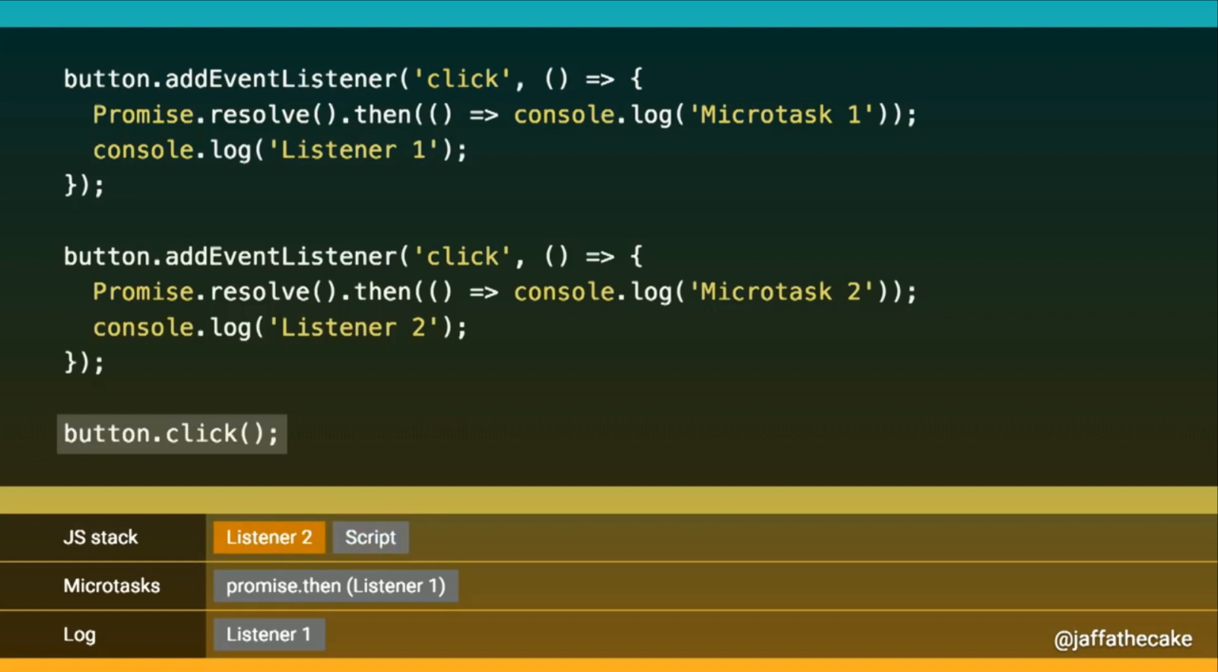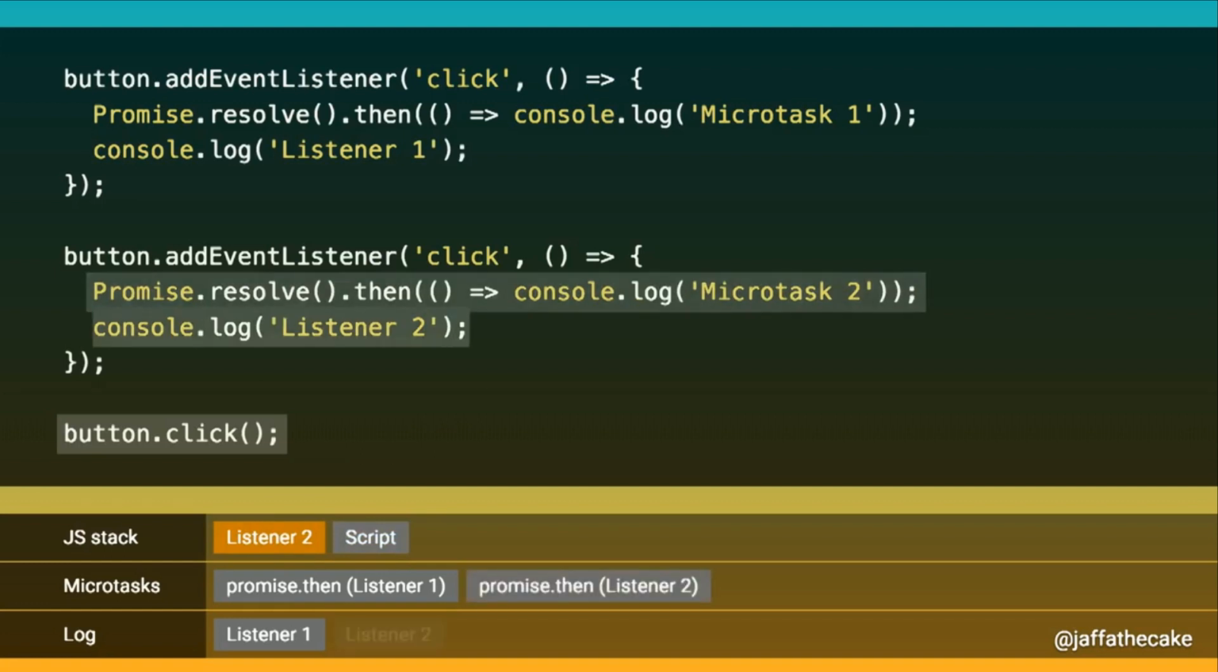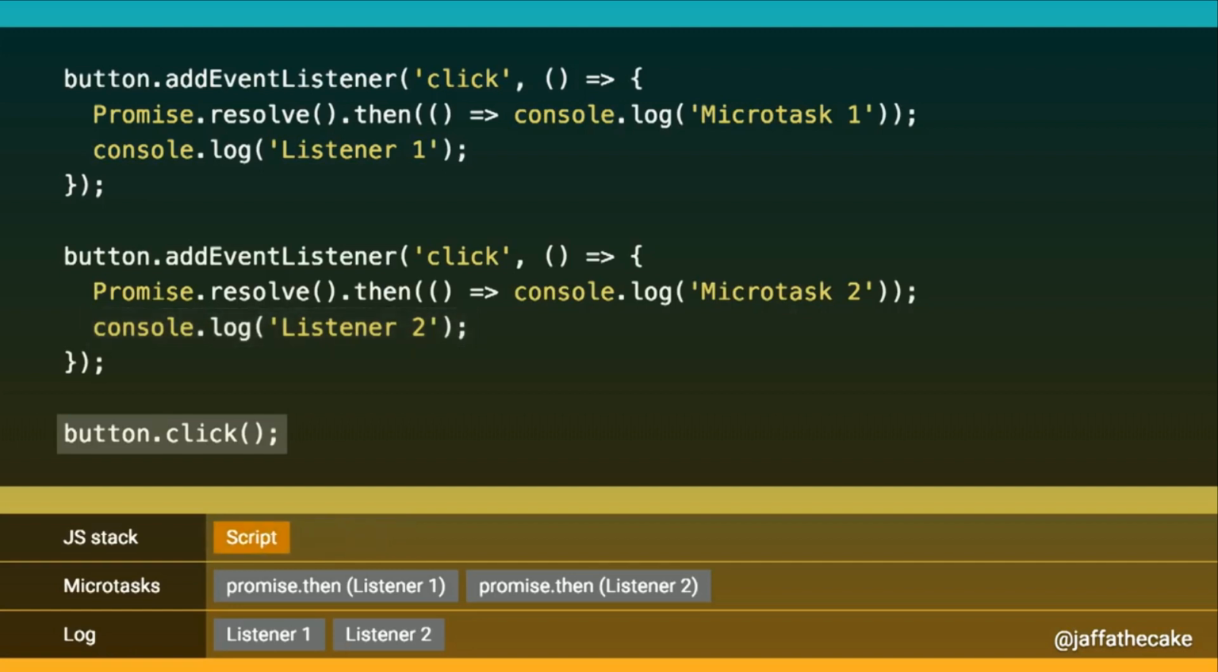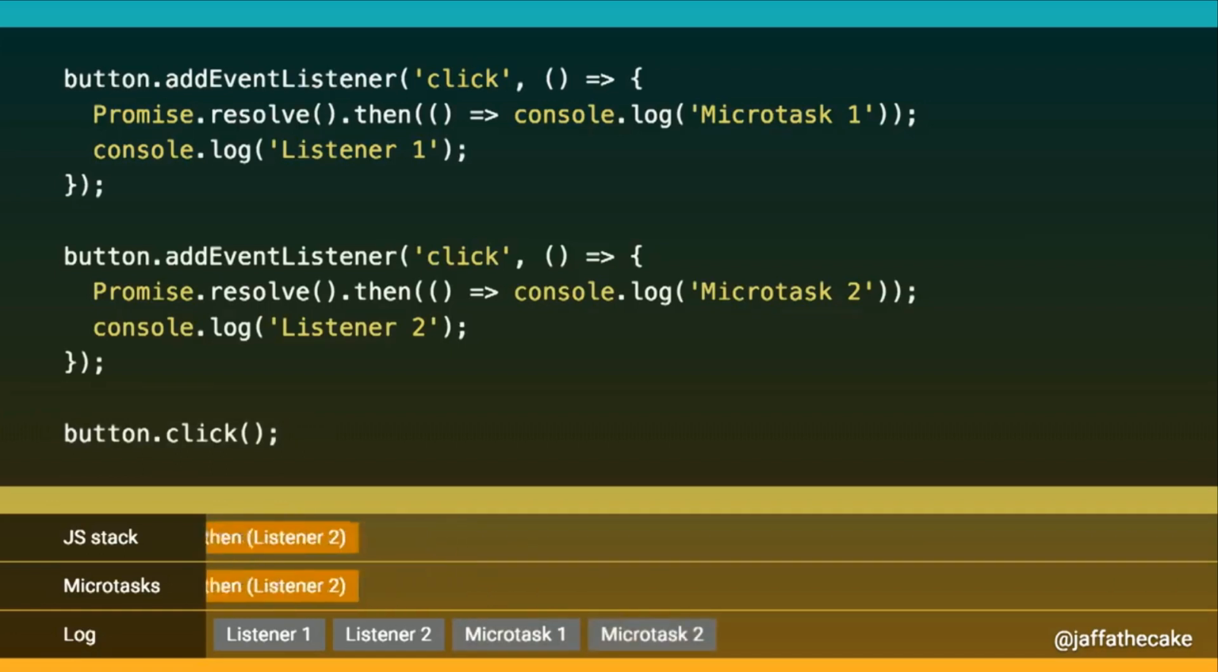So we move on to listener 2. We queue another microtask, and now we log listener 2. And this is where it diverges. And now our listener is done. In fact, all our listeners are done. Button.click returns, our JavaScript stack empties, and now we can process those microtasks, and they happen in order.